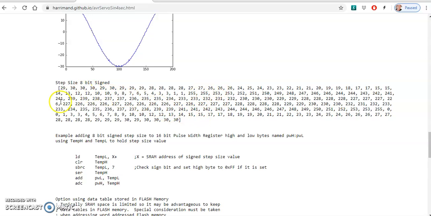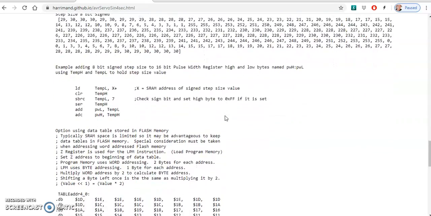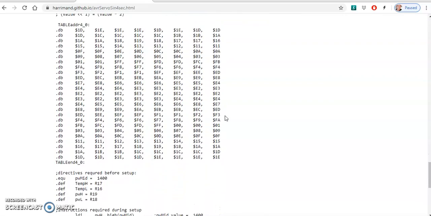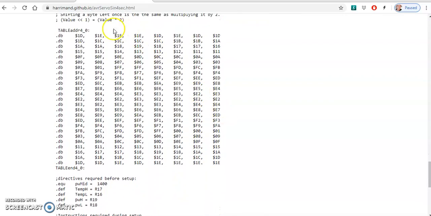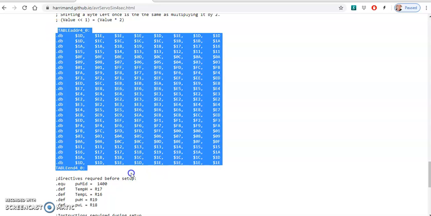So these values here are signed 8-bit numbers, and I converted those values to hexadecimal values. This table here has a label at the beginning of the table. See the colon at the end of the label name. And it has all of the data for the table. These are signed numbers, so when you add a negative number, of course, it'll be equivalent to subtracting the number.